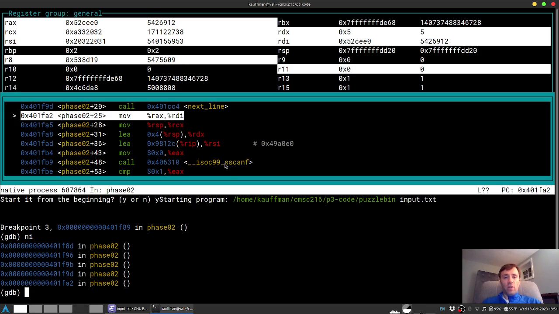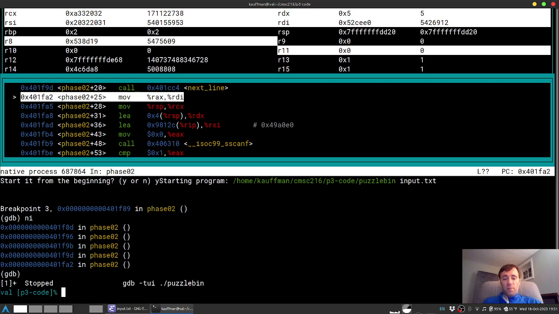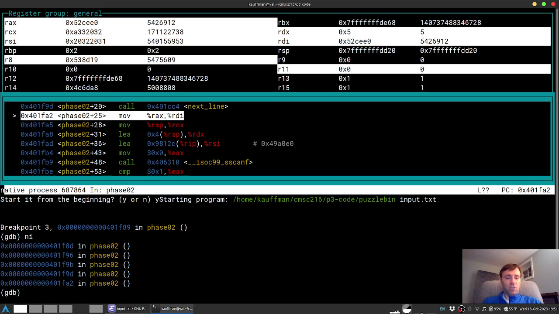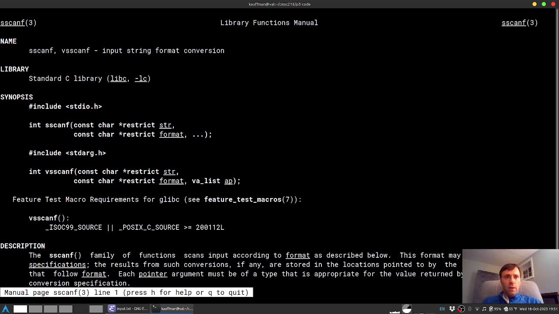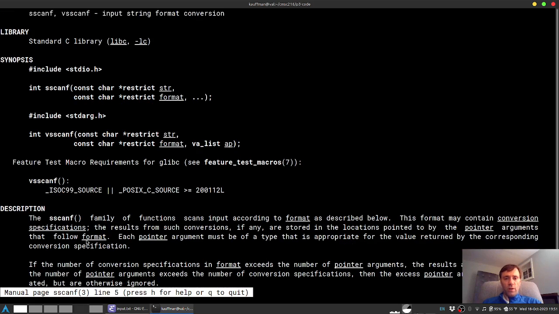A good spot to look it up is to suspend the debugger for a second by calling FG or by pressing Control Z. We can bring it back later with FG, but right now I actually want to use the terminal just to say man sscanf. This will pull up the manual entry for the sscanf function. And you can see over here, this is a standard C function. There's a description for it down here.